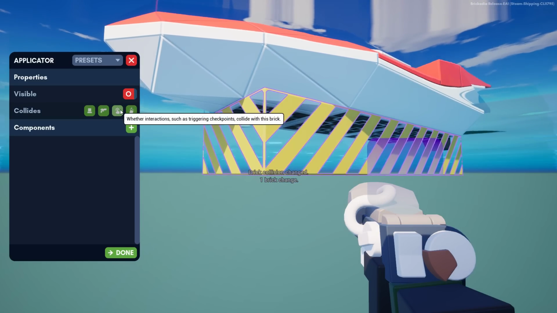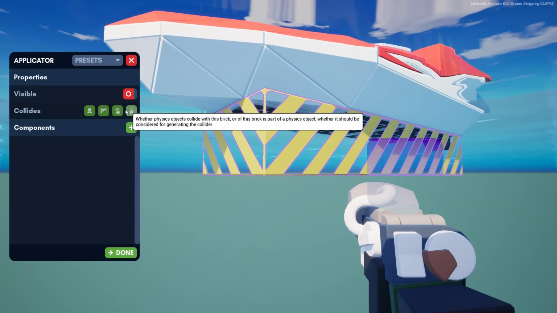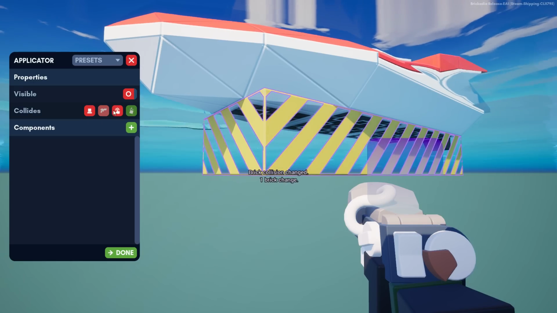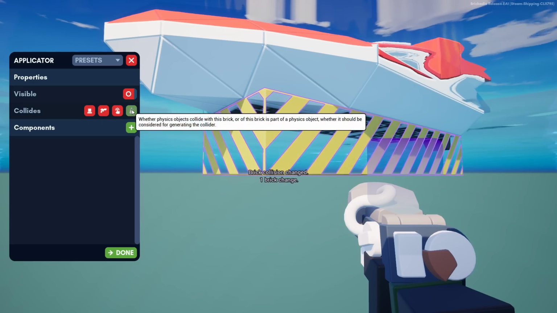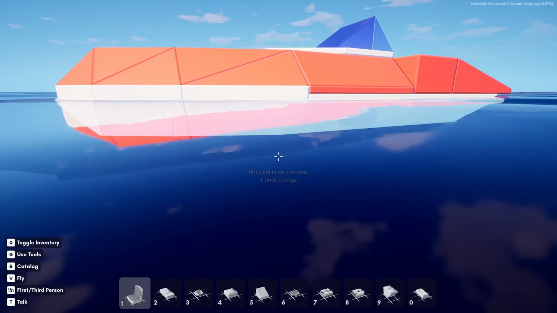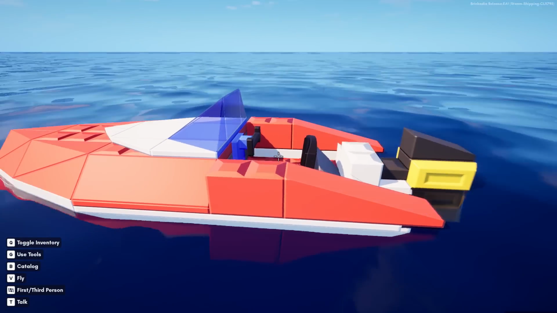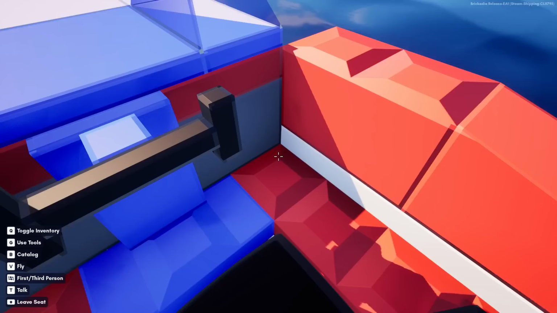Generating the... I don't know what... Oh, physics. Okay. So we can turn off all the other collisions, but we need physics colliders so that it actually collides with the water. All right, so there we go. So now our boat actually kind of floats. We don't have a motor on it.